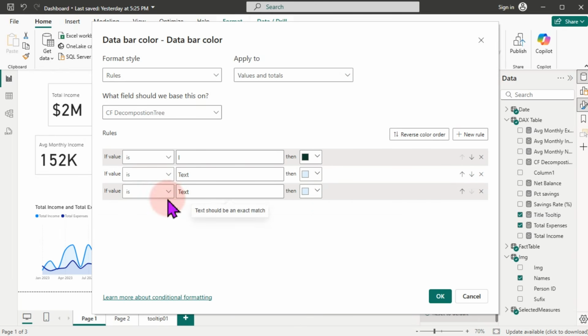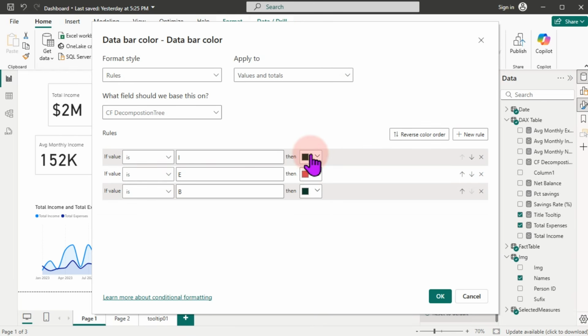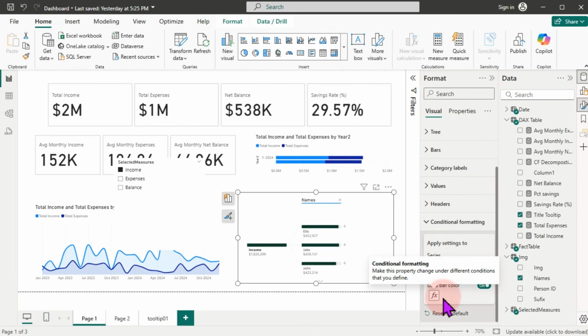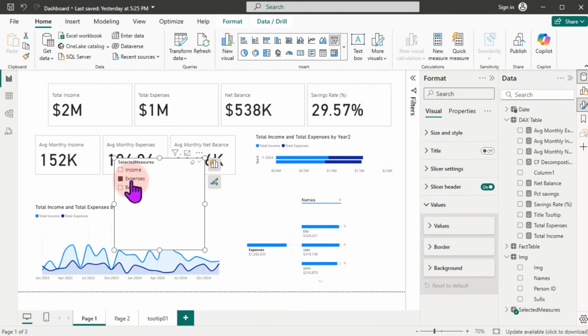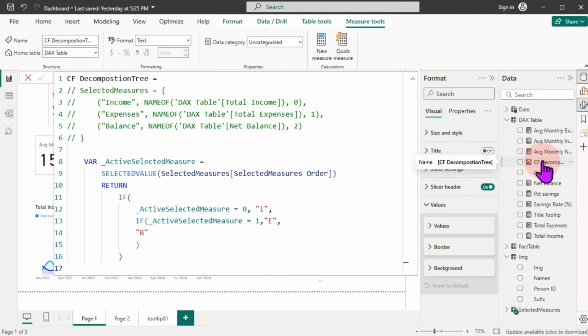It's very important. So as for this one here, E is for expenses, and B for balance. For expenses now, I'm going to go with this particular color, then come back here and select the same color that we have used over here, and now click on OK. Let's just see what happens if I click on expenses. No, it's not working. Then let's quickly go over to our DAX, which is CF. I for income, E for expenses, B for balance. Let's get back.